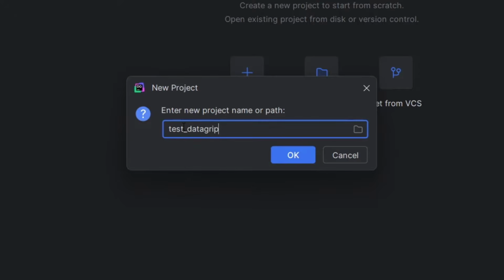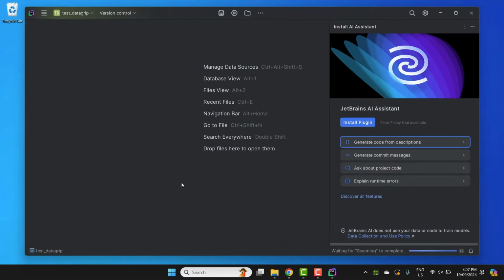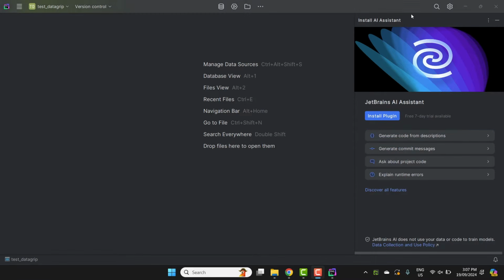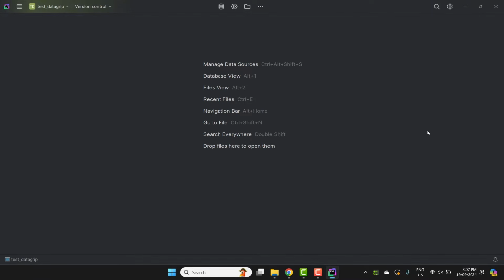Enter a name for the project and click OK. You'll see this minimal home screen with some commands and keyboard shortcuts here, and a tab on the right about installing an AI assistant. I won't install this for now, so I'll click this dash here. The screen looks pretty empty, and if you've got experience with other SQL editors, this might be a bit strange, but it's easy to get started.